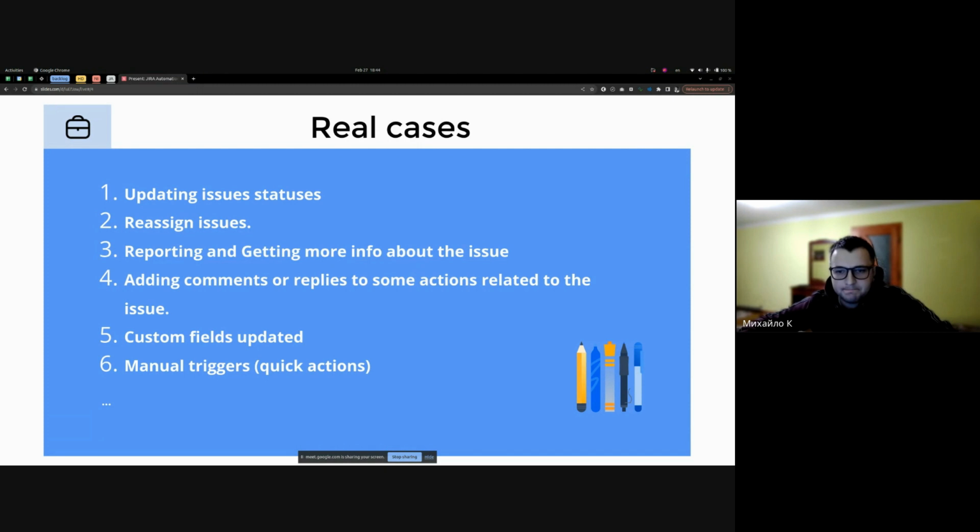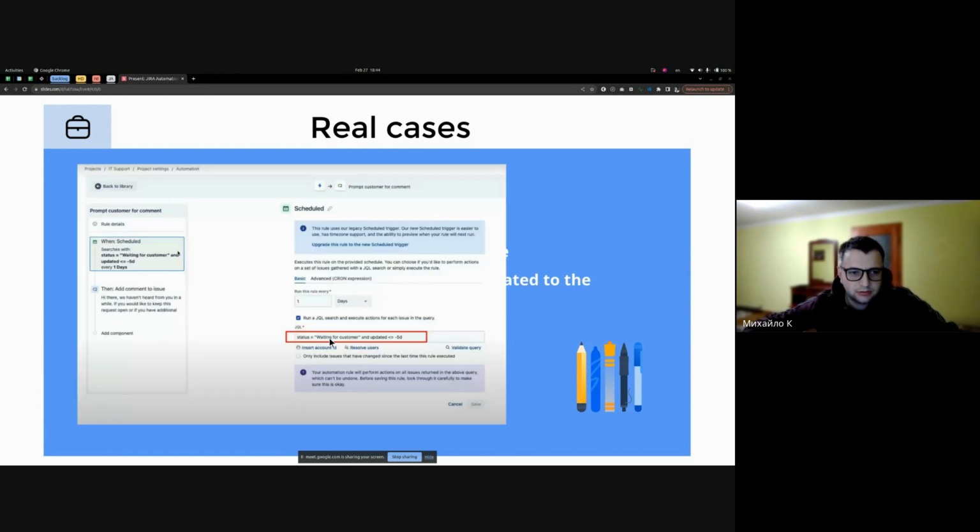Or, for example, some tickets stayed in some status for a long time and need to update that issue or escalate it. So we can check status. We can use JQL for conditions, check statuses, and, for example, check how many days that ticket stayed in that status, and then we can, for example, move to escalated, add some comment automatically. So yeah, it also can be automated.